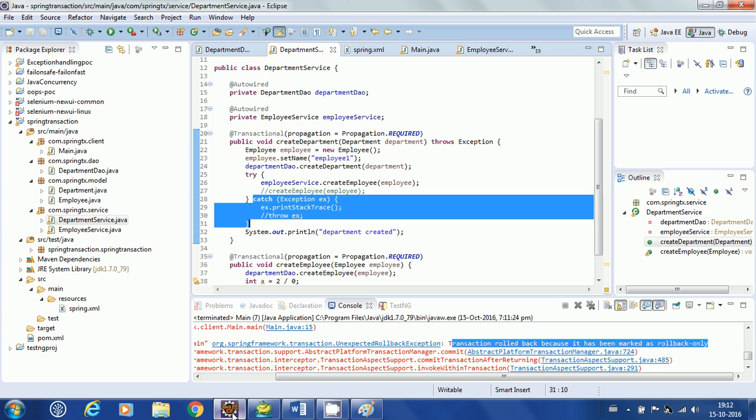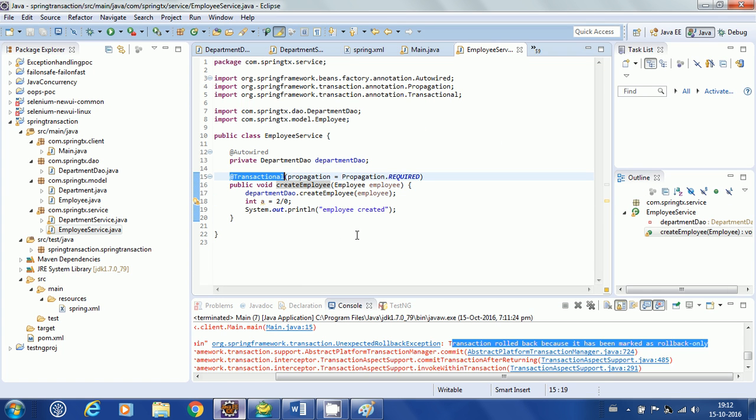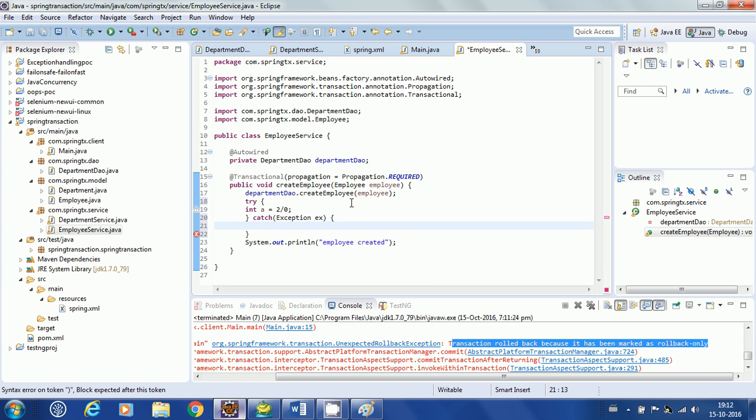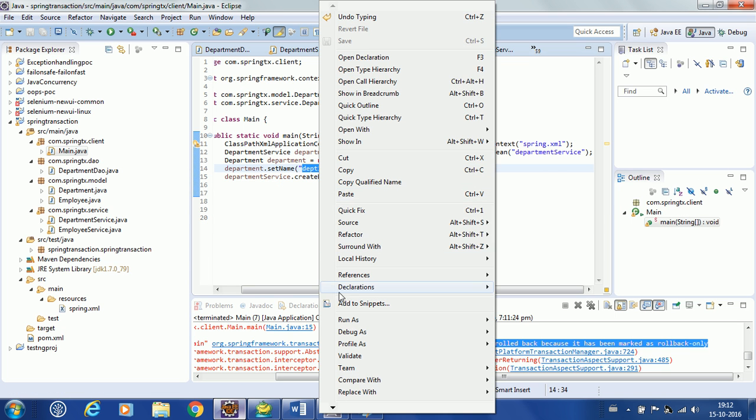Okay, now for example, if I'm catching the exception here and not throwing it, I'm catching the exception here itself. If I don't throw the exception outside the method, then the transaction is not set to roll back. I'm just printing the stack trace of the exception. Now let me run this program again.